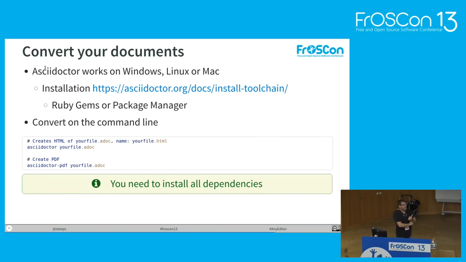So when I want to convert the document on my local machine, I need to install Asciidoctor. Not very complicated. It's a Ruby project, so you can install it with RubyGems or a package manager on Linux and Mac. It's just easy. On Windows, I never tried it, but there is an installation description for Windows. And then convert this stuff on the command line. So just asciidoctor and your source file, and you will get an HTML. Or when you say asciidoctor-pdf and the source file, you get the PDF document.